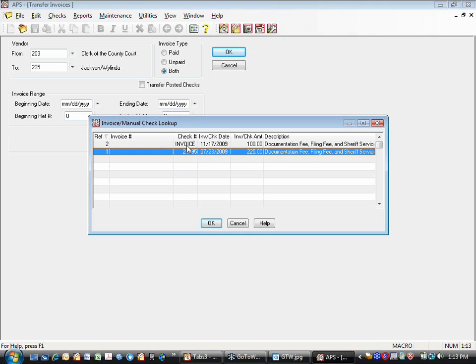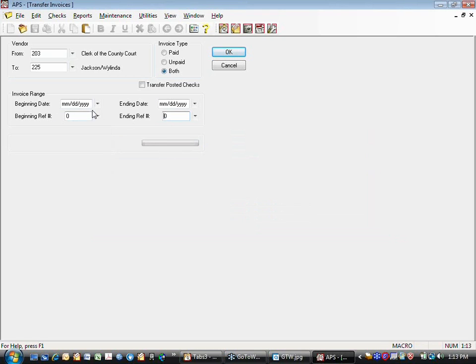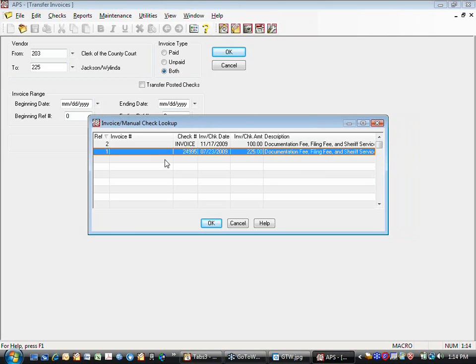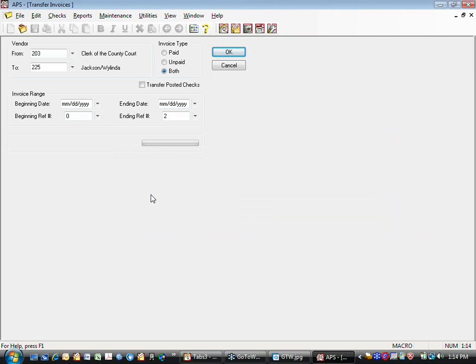Now, be careful, because if you don't specify anything, it's not going to transfer anything. Well, that may not be true, but as you'll see here, the beginning reference number is 0. I would recommend that you choose the highest reference number as the end if you want to move them all. That way you've got a span that includes everything. It doesn't matter that the dates are blank, but if you say 0 through 0, it might just come back and say no invoices were transferred. And then all you do is say OK, and bam, you've got your invoices transferred from one vendor to another.